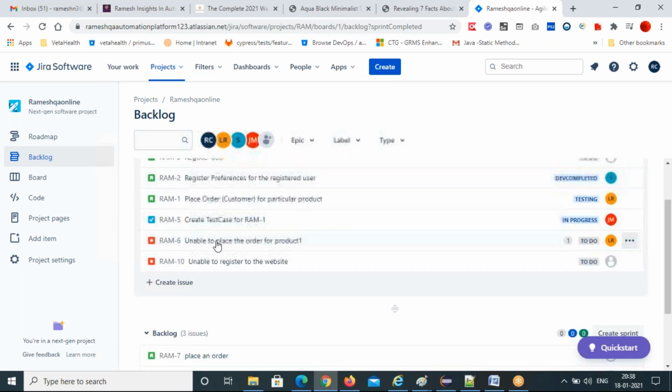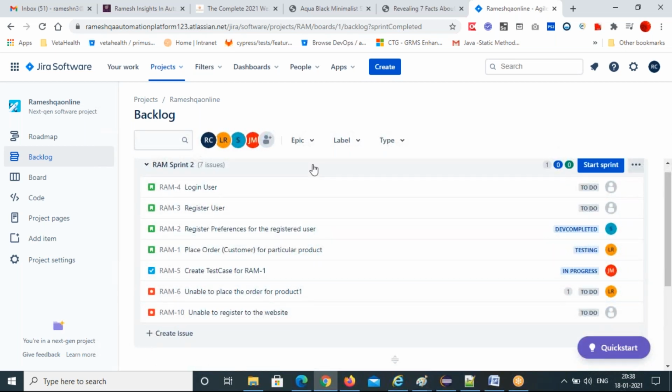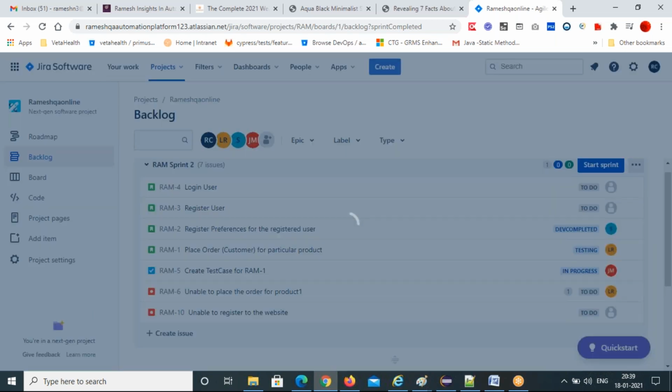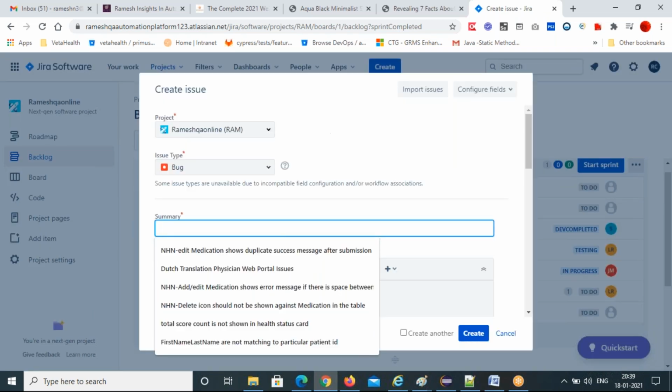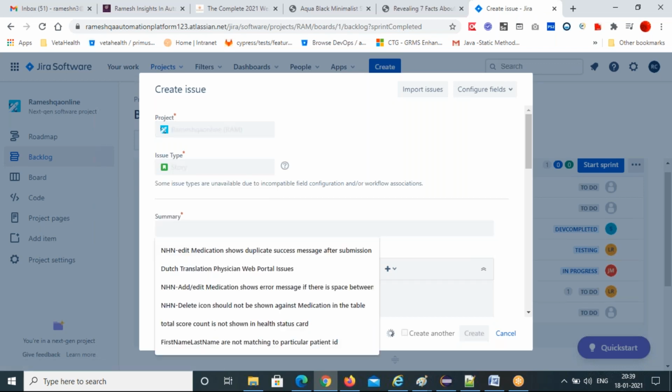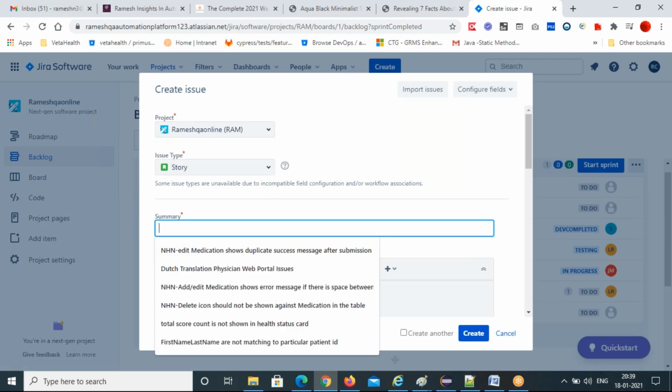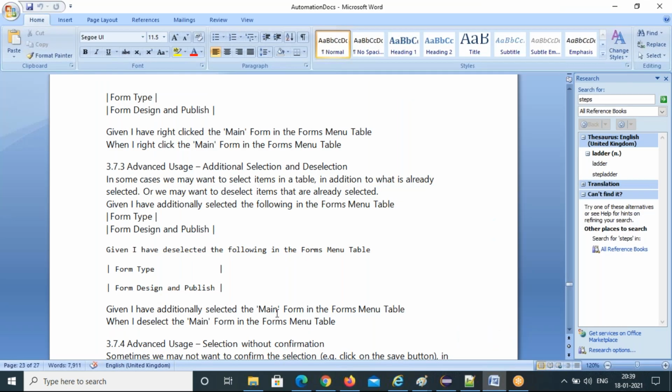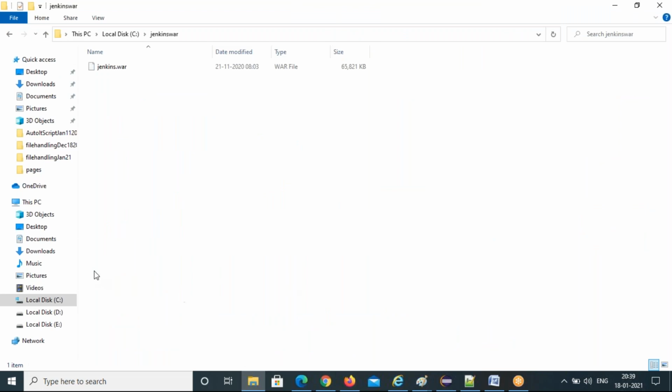Then I'll create one user story. Again, go here. You can choose the issue type here as story. This is all created by the business analyst or product owner. You don't need to worry about it. They will give this user story number. They will ask you to create test cases. Okay, so I'm going to create a user story. That is, we have user stories.